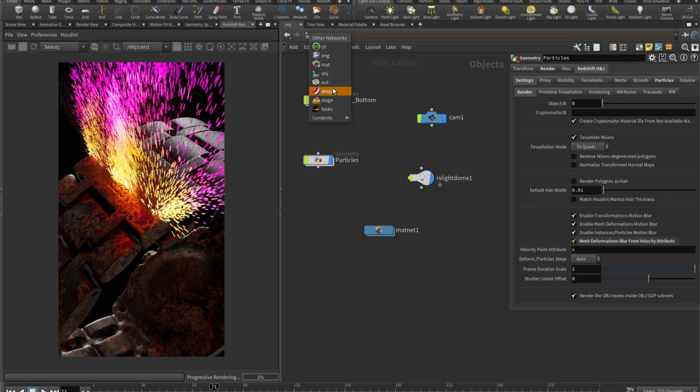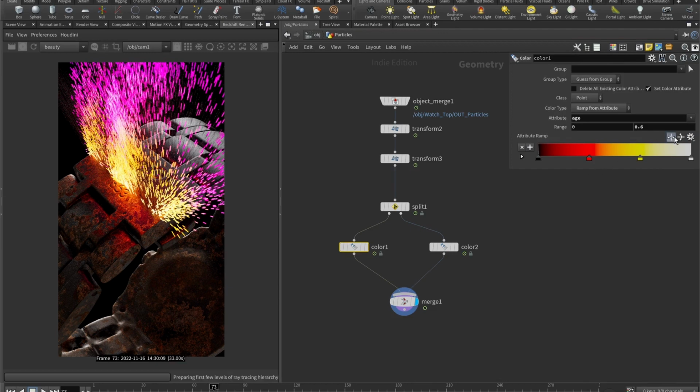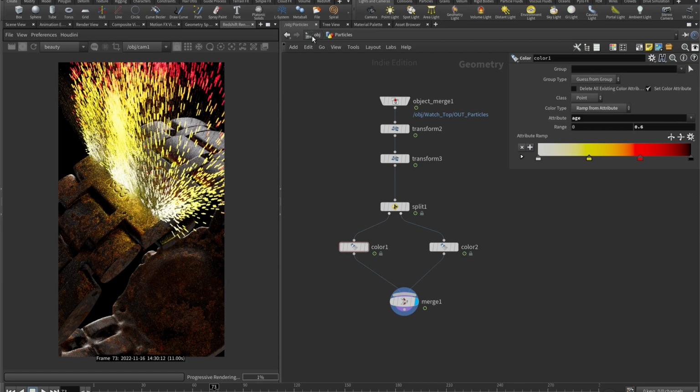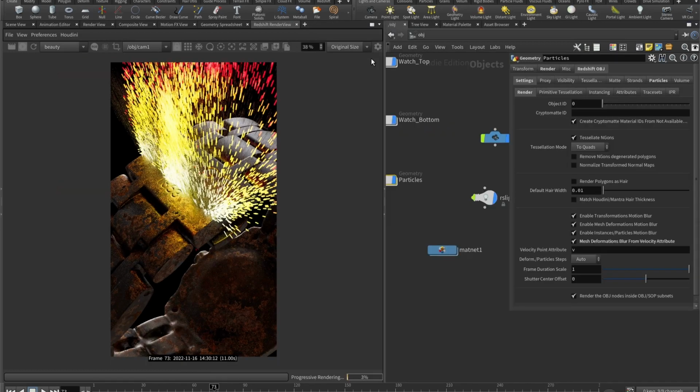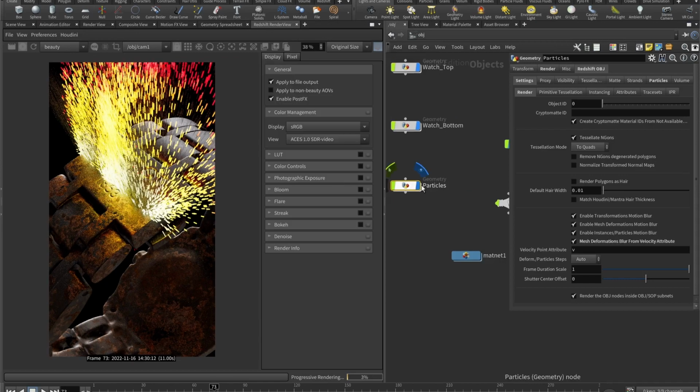Maybe we should change the coloring from this Inferno to black body. Could be better. Again, reverse it and see what we have. And this actually looks a bit better than the previous option with the Inferno. I think I will go with this one. And now it's just a matter of applying a lot of post effects. So for now, let's just hide our particles.